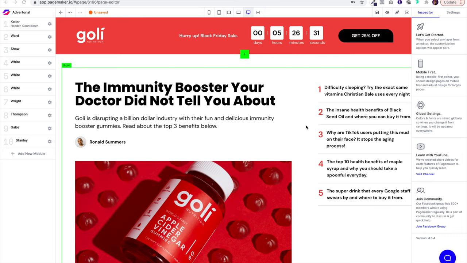Before I jump in the editor and show you how everything works, I think it's important to give you an idea as to what an advertorial is, because believe it or not, we work with many clients that have no idea, and it's such an important marketing asset that once you're able to utilize it and understand it, it could definitely be your go-to for all your traffic.